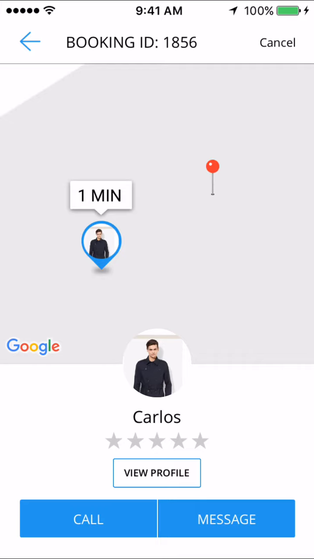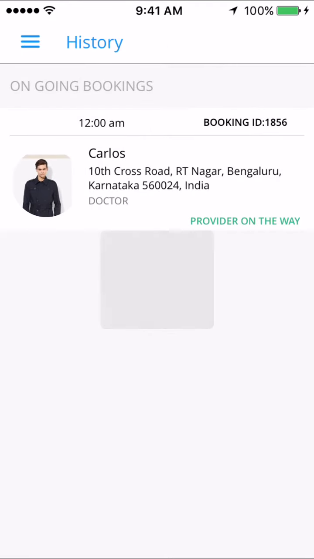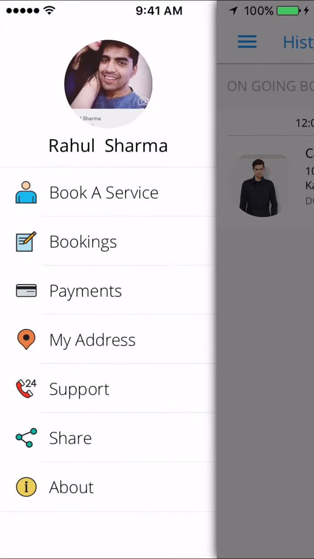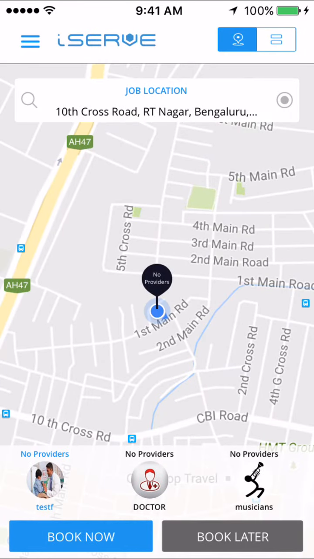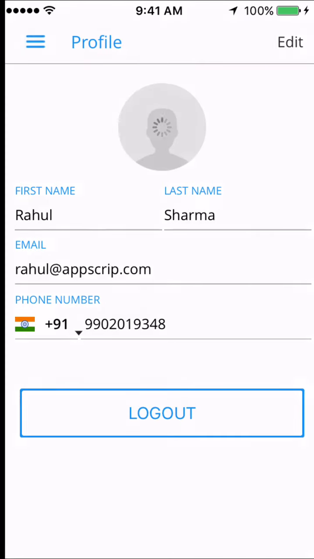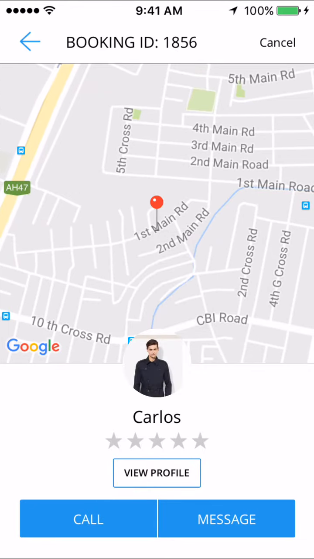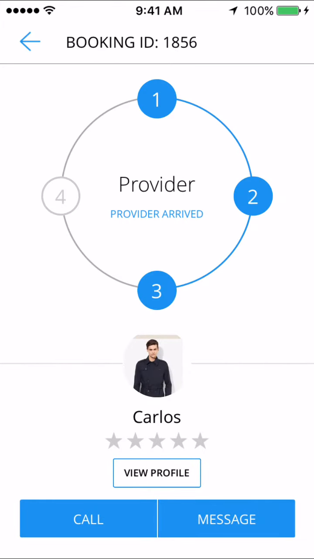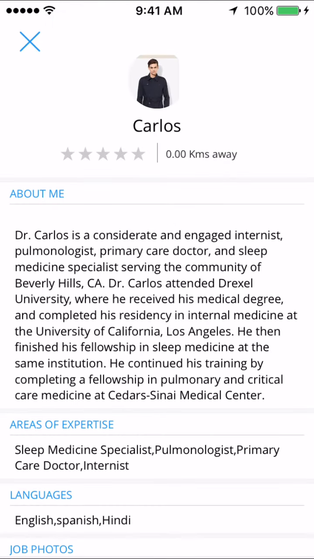the app informs me if the provider has arrived. In the meanwhile, I can see the other features of the app while I wait for the provider to update his status. Okay, so now the provider has arrived. I can actually view his profile at any point here.